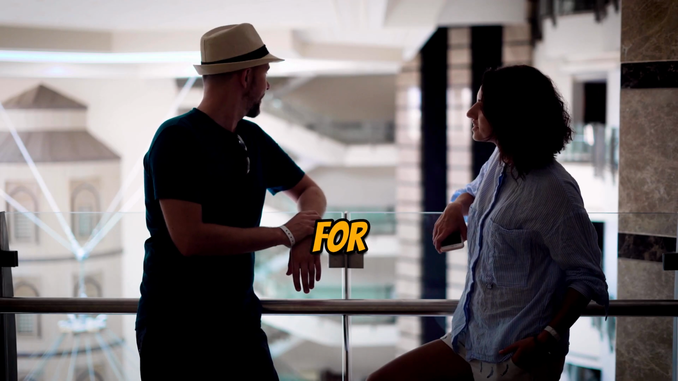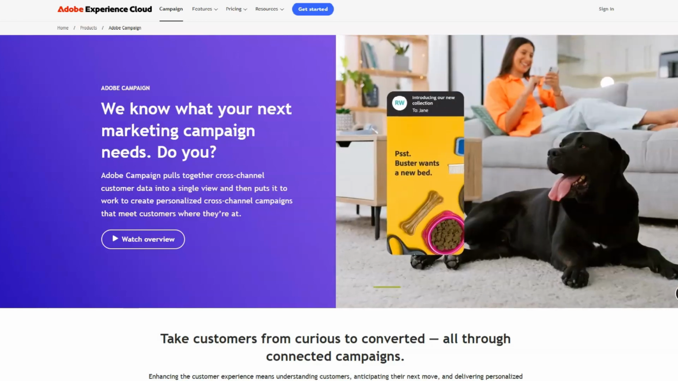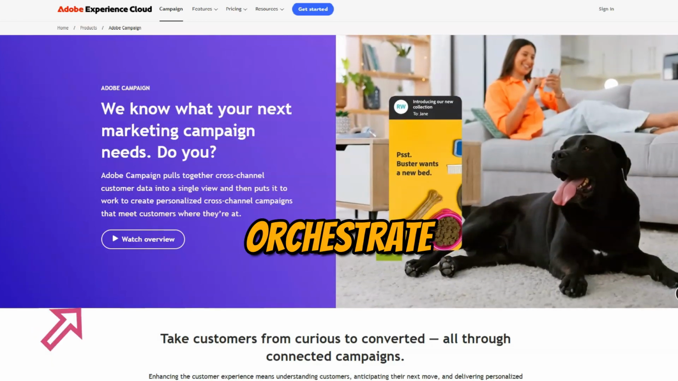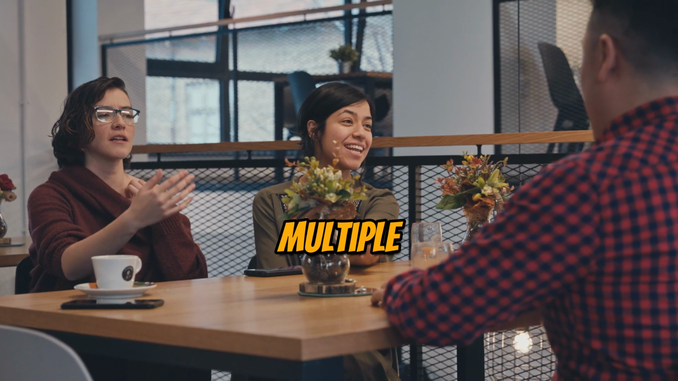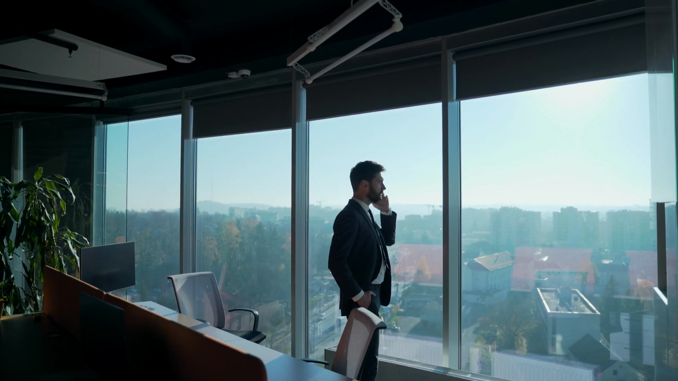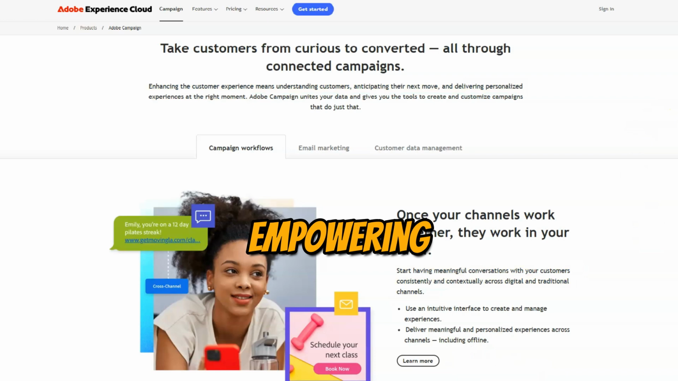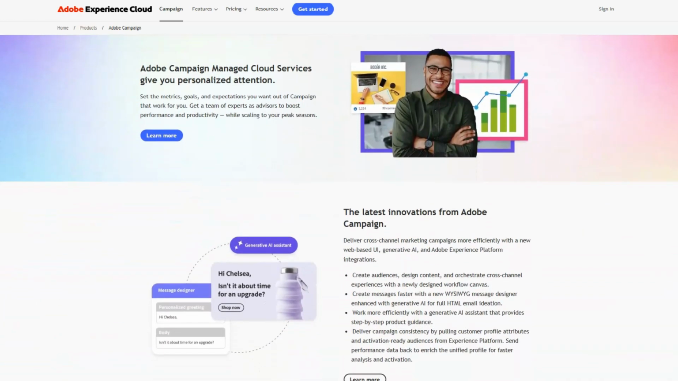Your strategy for personalized marketing. Adobe Campaign is an advanced campaign management platform that enables businesses to create, orchestrate, and optimize personalized marketing campaigns across multiple channels. As part of the Adobe Experience Cloud, it integrates seamlessly with other Adobe solutions, empowering marketers to deliver consistent and impactful customer experiences.